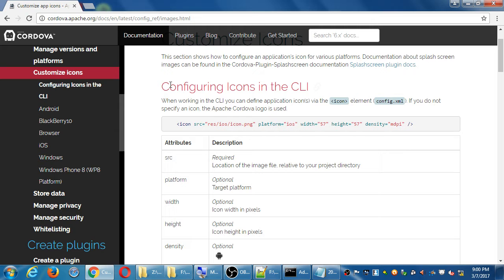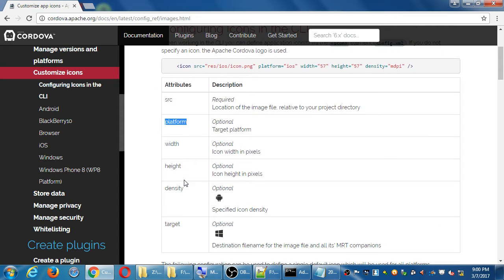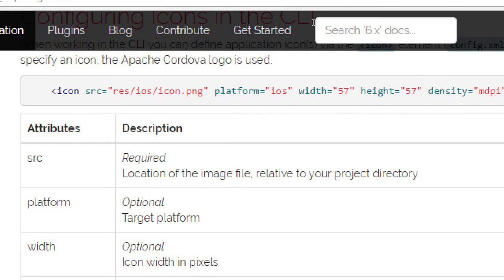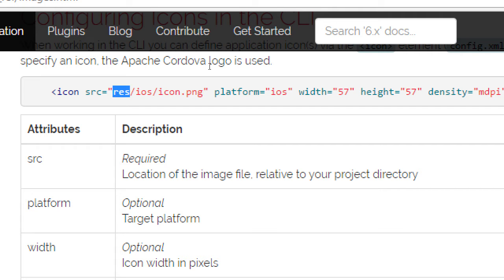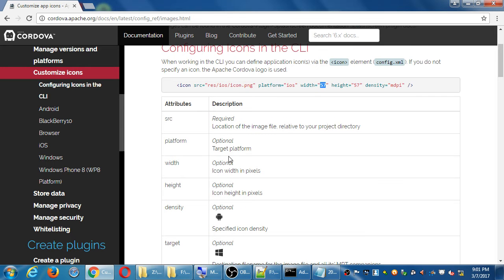So the basic idea is that in your config XML file, we have an icon tag, and it has various attributes: source, required, where is your icon? Platform, optional. Width and height and density and target are optional. The way these work is, we'll have an icon, source, in this case, res folder, iOS folder, icon.png. And this icon is for the platform iOS. Its width and its height is 57 pixels. And the density is medium DPI. That's the general syntax. If we don't specify an icon, we get the default Cordova icon.